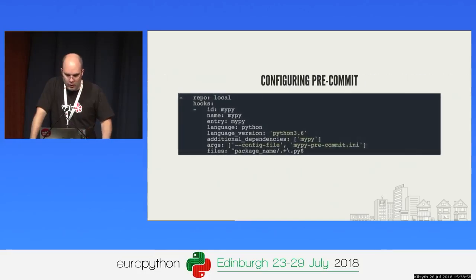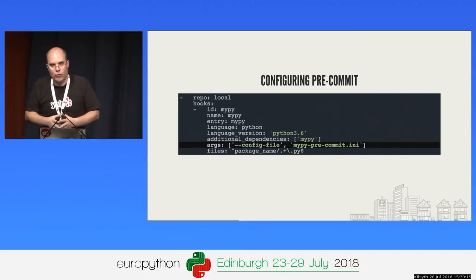So let's take a look at how to configure it. Basically, we need to add a separate hook that is MyPy. One thing we're going to do is pass it a special config file, the one that I showed you a couple of slides earlier. This will make sure that any code that is being touched is fully annotated.